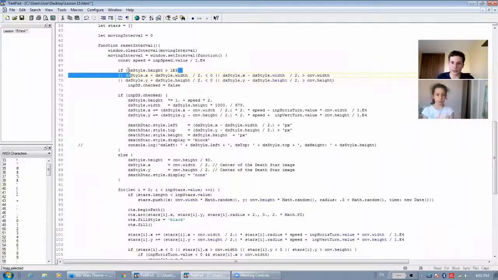So we kept the previous condition that if the Death Star's height is greater than 100,000, then we make the Death Star disappear. And we added 4 more conditions with these OR operators. So if any of these 5 conditions is true, then the Death Star will disappear.